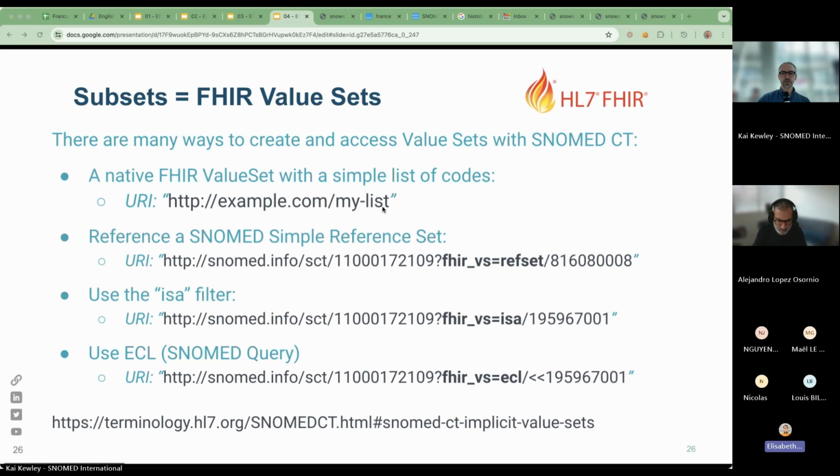If you publish your subset as a SNOMED simple reference set, then in a terminology server, you would access it in this way. You would say snomed.info/sct/some module of your extension, and then fhir_vs=refset, and then the identifier of the reference set. Expanding that would give you all the members of your reference set. So those two are where the value set actually exists and has been saved in the terminology server.